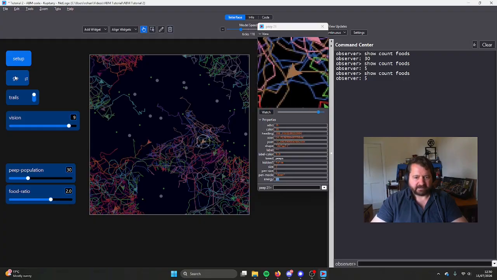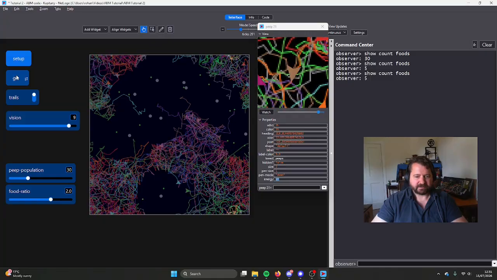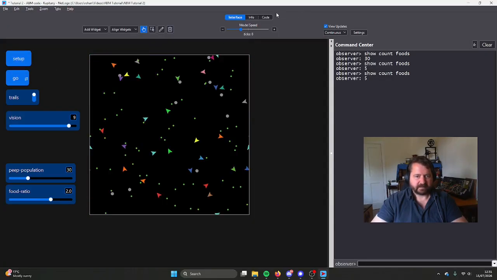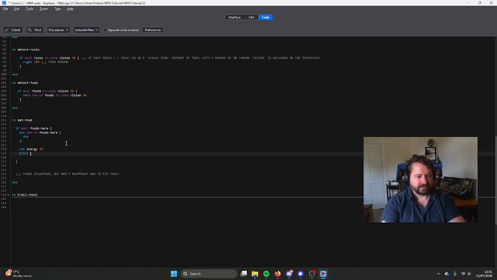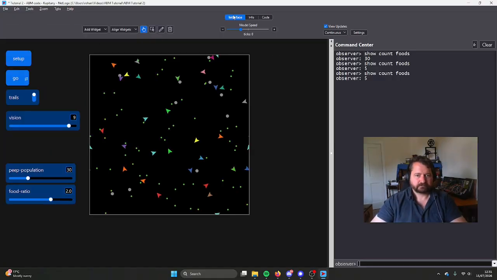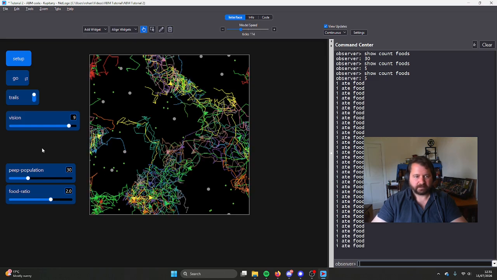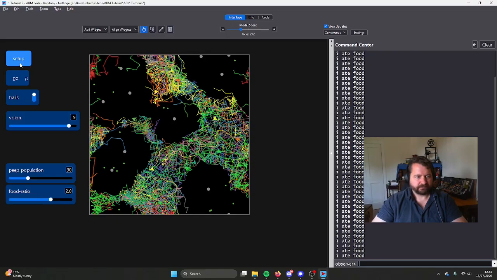But it could be the case that this turtle is going to keep finding multiple instances of food. In fact, let's demonstrate that. When they find energy, let's get them to print, I ate food. Let's check. And we can see that lots of them are eating. Okay? Which is good to know.